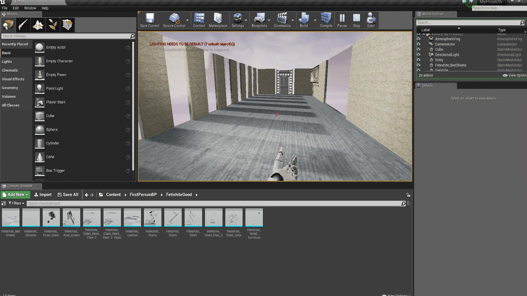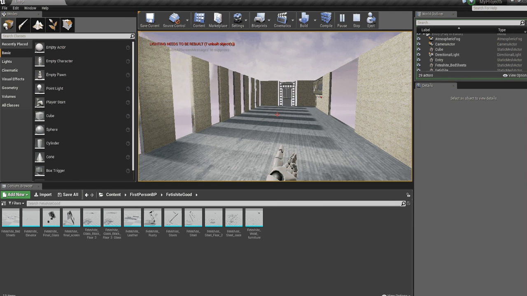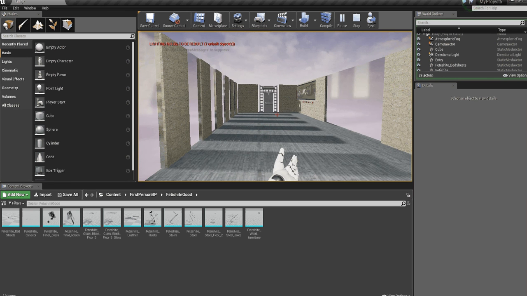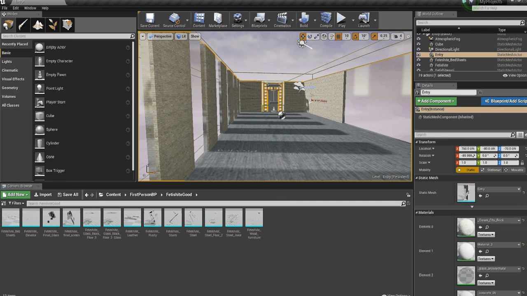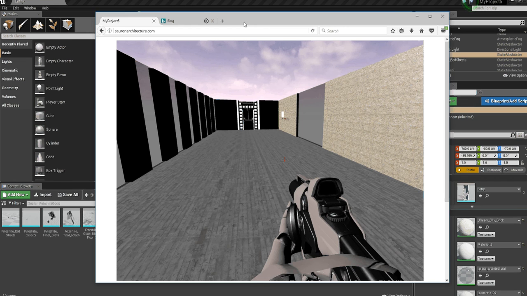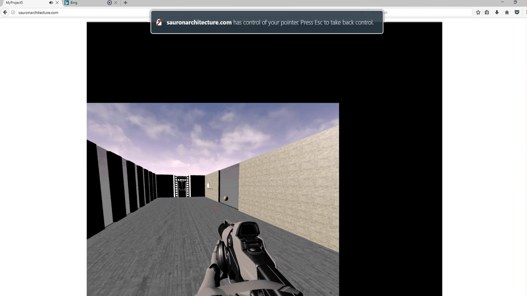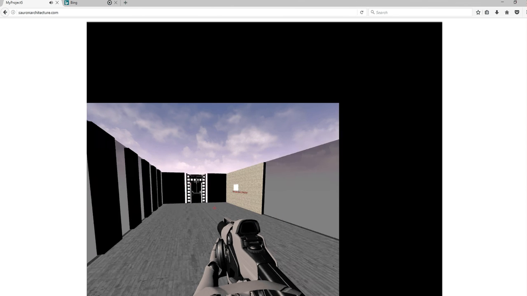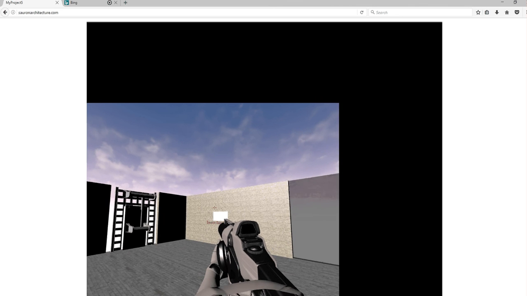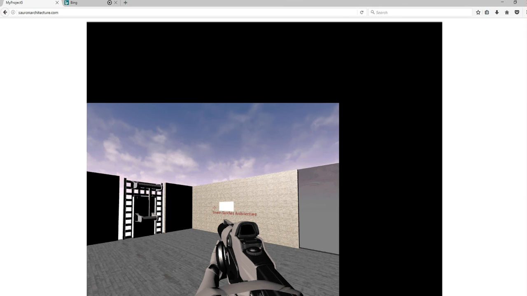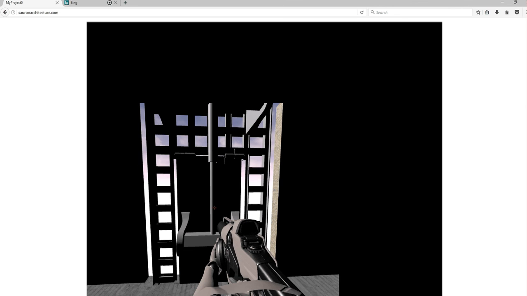Now, at the end of this particular level, you can walk through this and you're brought back to this entryway. And so this is a little bit more updated version of the map. This is what's currently loaded on saranarchitecture.com. There's the gun is still in there. However, we were unable to get the video to load to the website, so that is something that we'll try and get in there into the future.